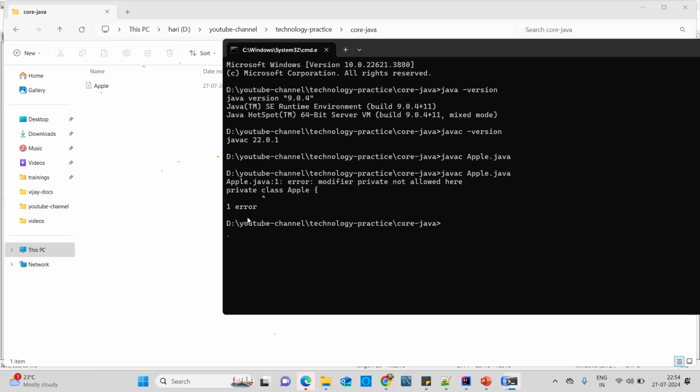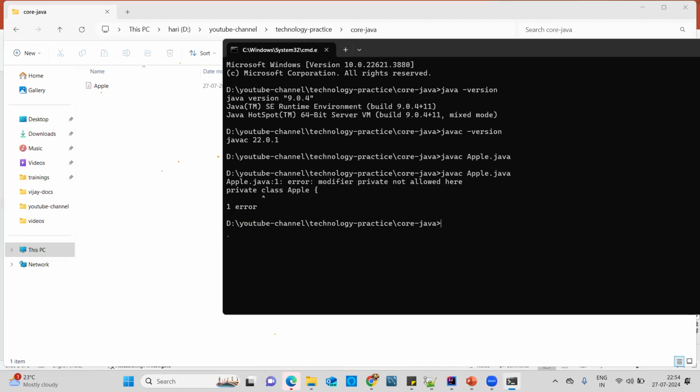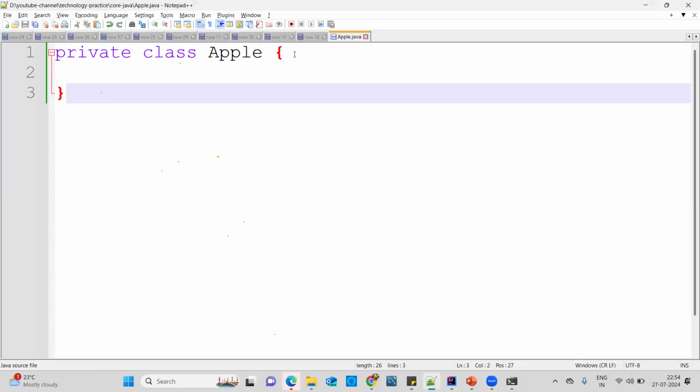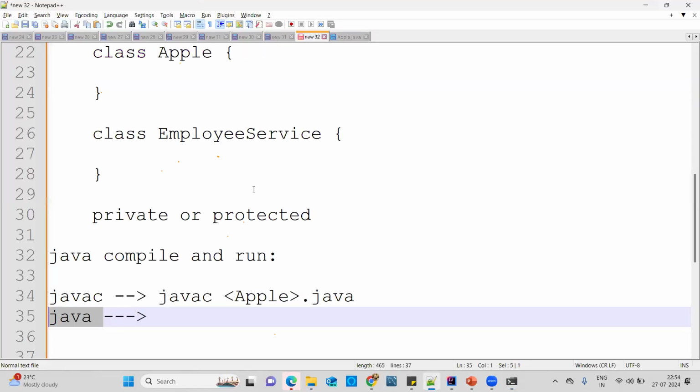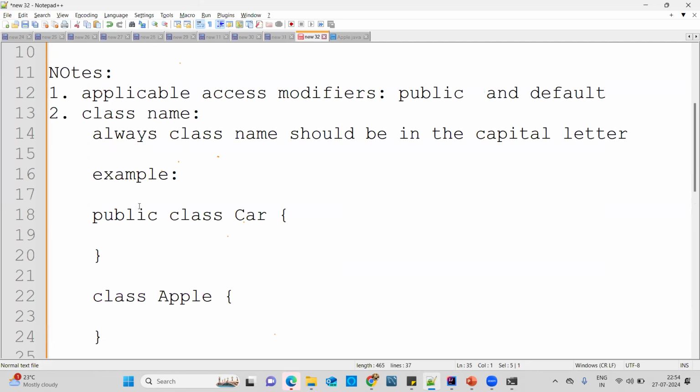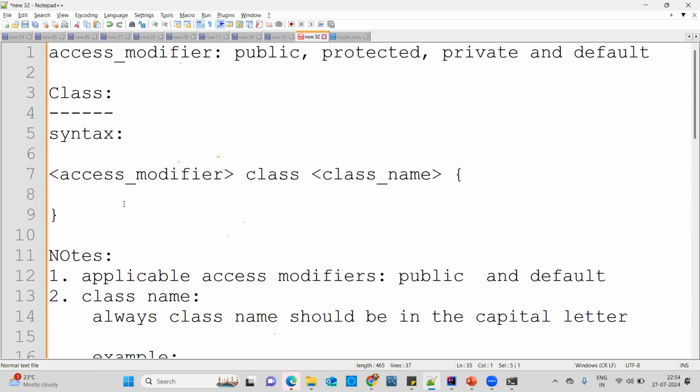You see, now we are getting the error. What it is saying: access modifier private not allowed here. So it means we cannot use the private access modifier at the class level, right? We cannot use the private access modifier at the class level. That is the one we have to understand.